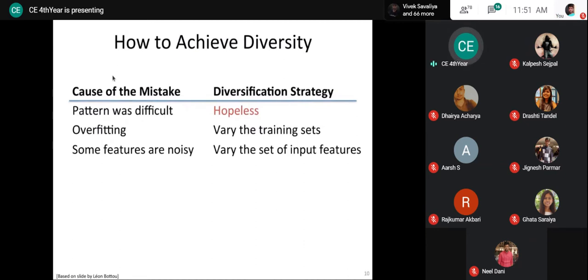One is, let's say the pattern was very difficult. That means whenever you consider some feature, there is no relationship between the feature and the learning algorithm that you are trying to apply. So it's just random. No matter whichever classifier you use or combine, if there is no pattern, then no classifier can predict with good performance. So no matter whether you use it individually or with this ensemble approach, none of them can give you good accuracy, because in your input itself there is no pattern.